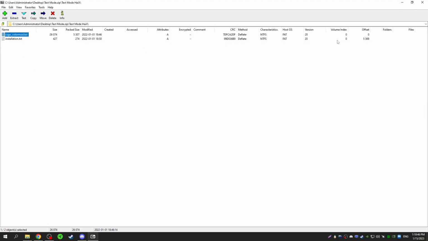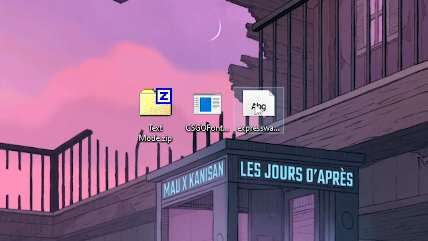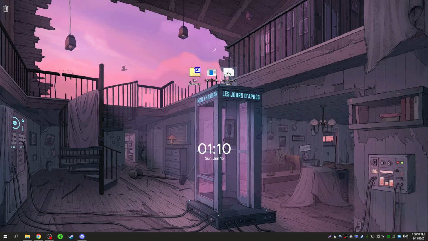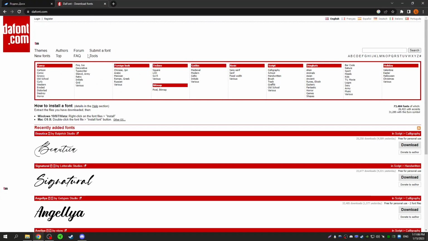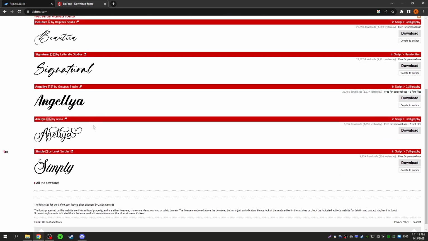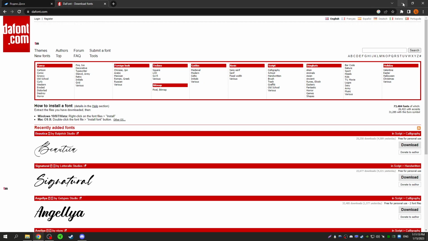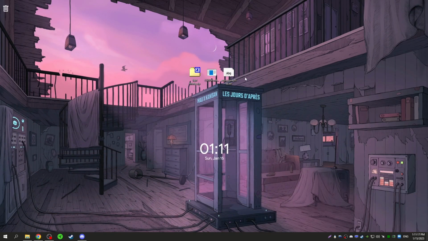Basically, this is what you're going to need. First of all, you need a font that you want to install. I'm using this Expressway font that I'm going to link in the description, but you can just go on a site called DaFont and download any font you want. It doesn't matter which font, but my font is called Expressway.